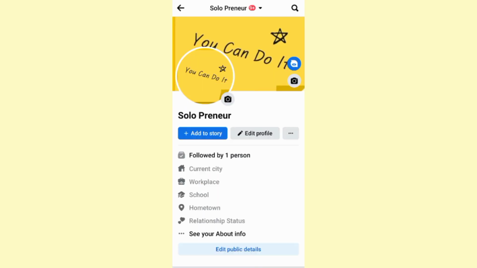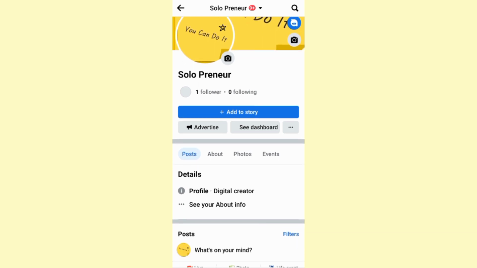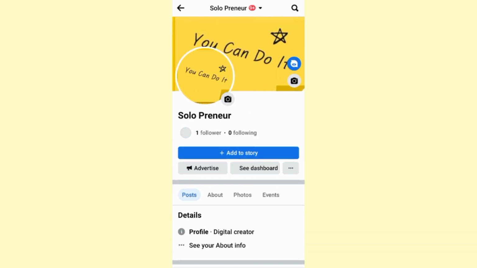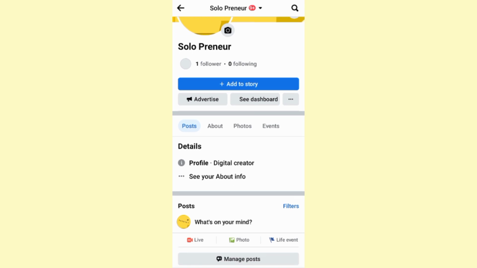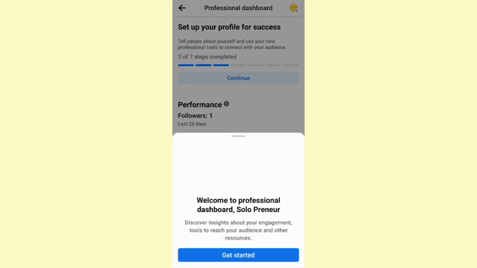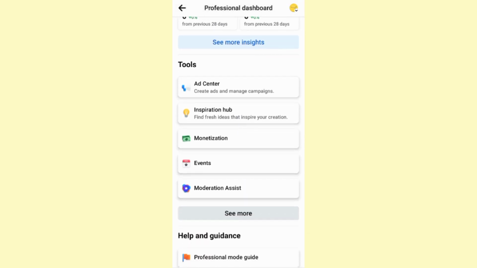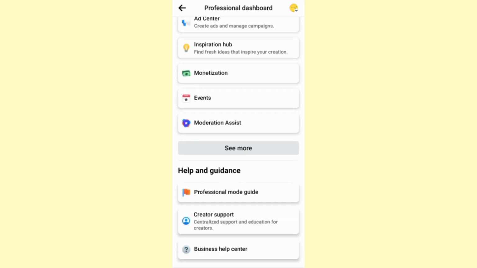I'm just going to skip this step, and once I go back to my profile, you can see that my profile has been changed. It says here that the profile has some new features. As you can see, advertise, dashboard, etc. So let's go through them. As you can see, the performance and stuff like that, the ad center, monetization, the moderation assistant, and also it has the advertisement right here.